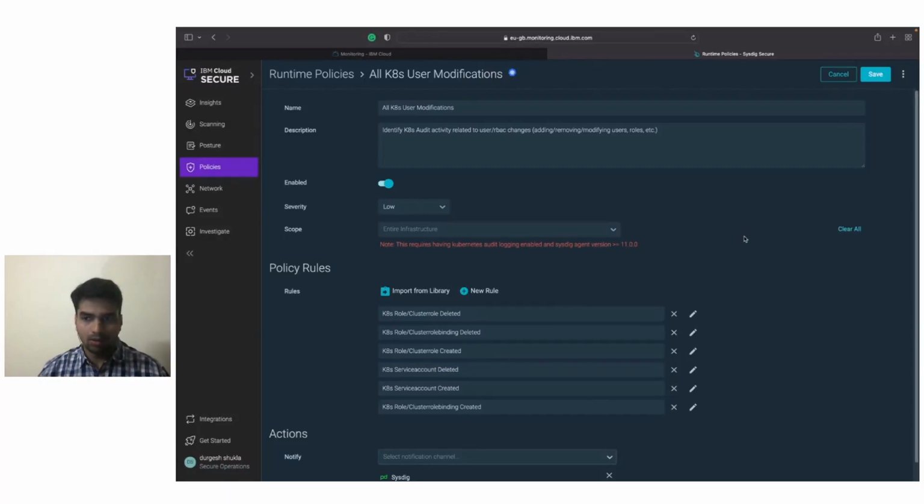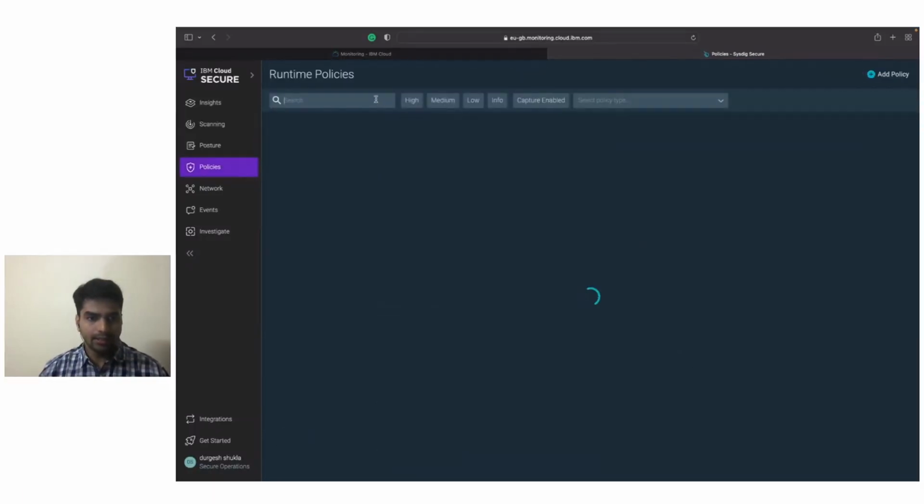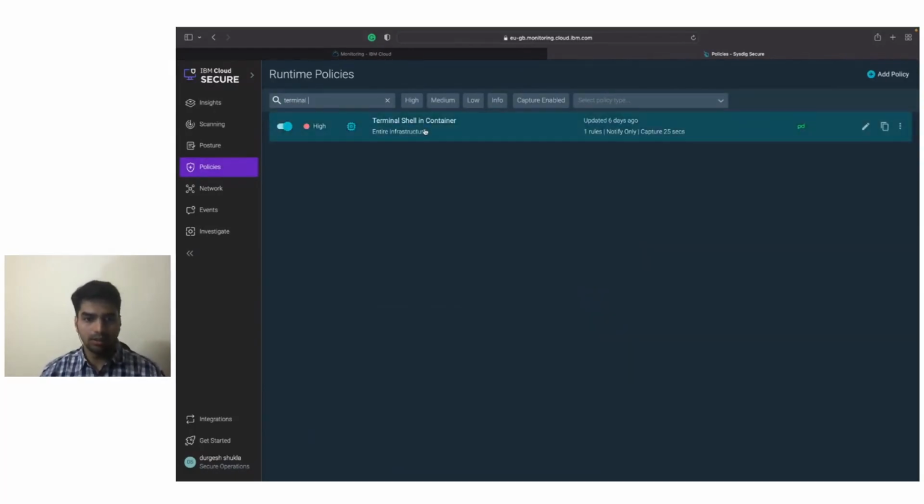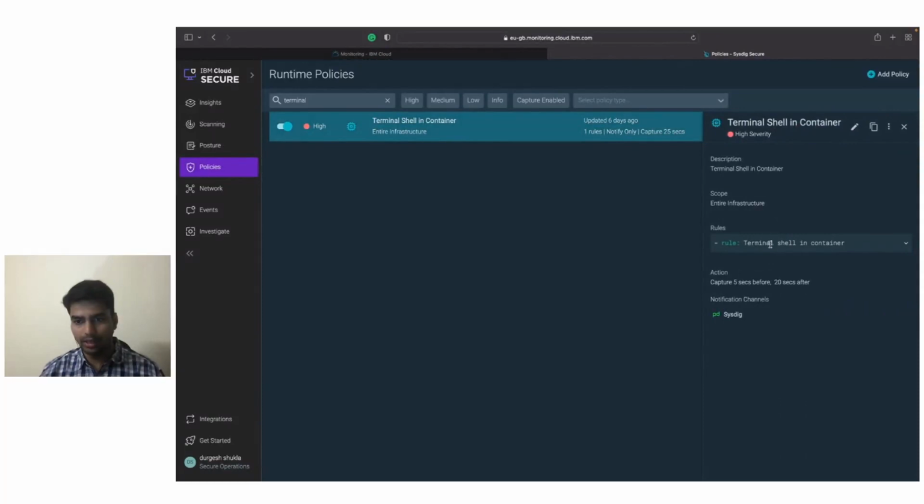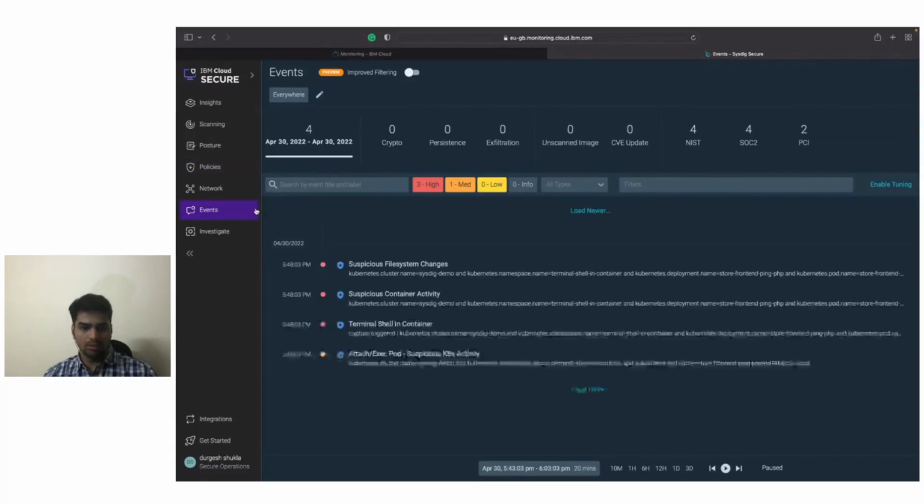A particular example that I always like to quote is a policy which detects something like a terminal being popped out in a shell. So there's this terminal shell in a container policy, and it has just one simple rule where it detects if someone's using a command line shell to do malicious activity within your infrastructure, right? And this rule detects that, and then it triggers the activity capture of related events.